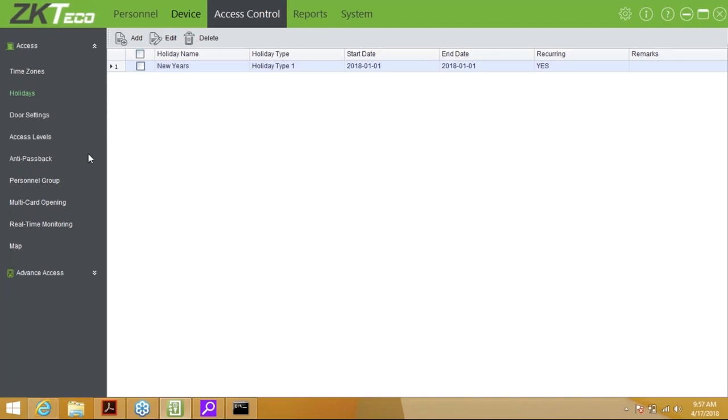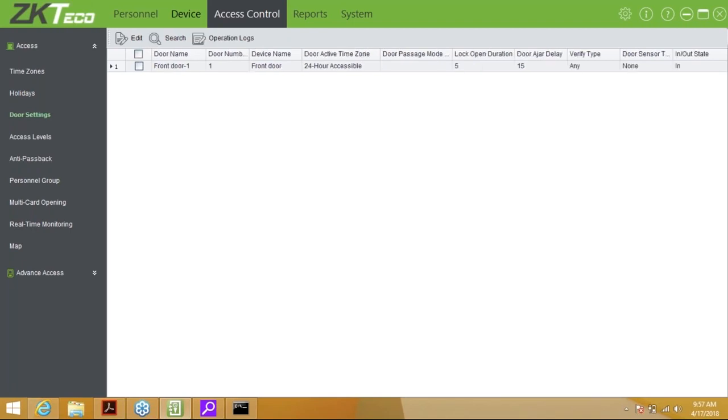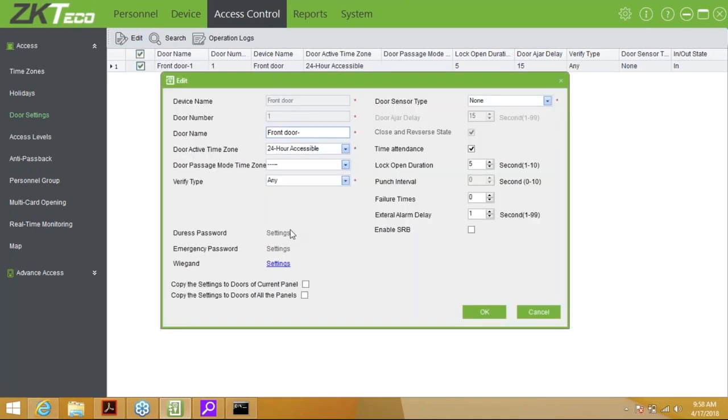Then you have your door settings. This will change settings on the device itself. So as you can see, you have your front door. You can select the device and edit to change the name. So for example, instead of front door 1, you can call it front door in, if it is the in reader, or depending on your solution.